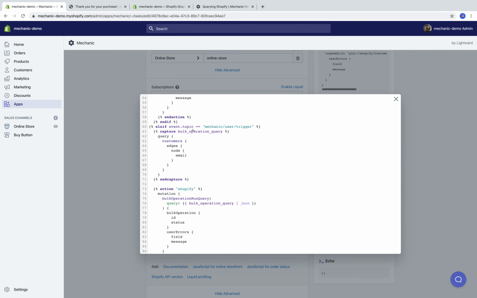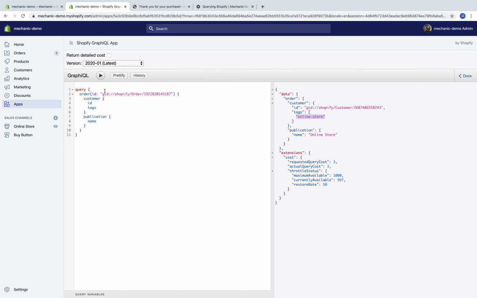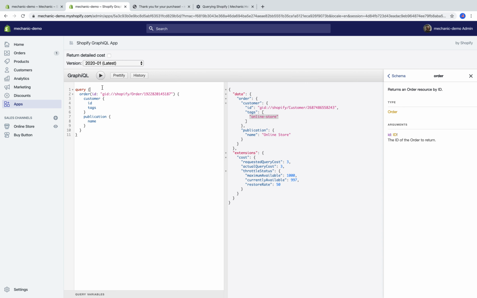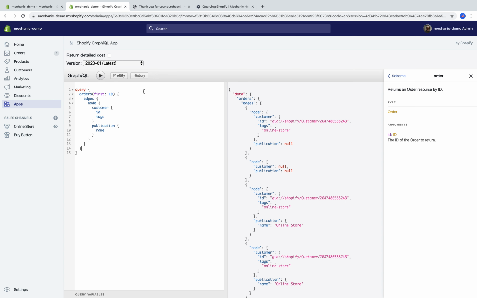Now for the bulk operation query, we're going to be doing something quite similar to this, except instead of looking at a specific order, we're going to be looking at all orders, all of them. And I'm going to do it this way for starters, using the first argument, even though in bulk operations you don't need this, but you do if you're actually running a query yourself. So we're going to say all the orders, all the edges, and then we'll take a look at the node, and then we'll execute the stuff. Cool, that's exactly what I want to see.